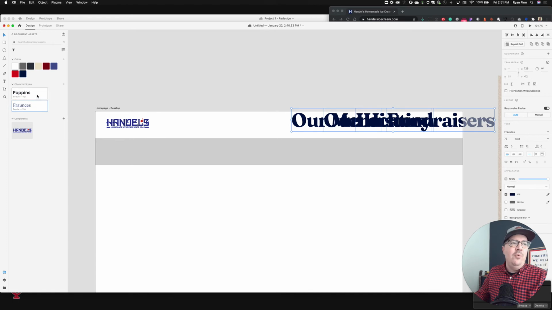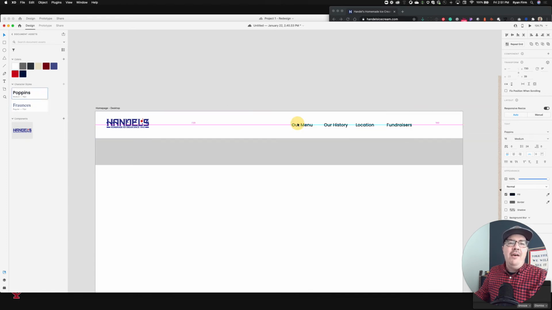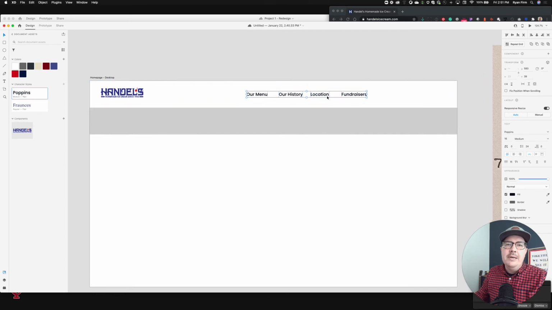I can change it if I wanted to. That kind of looks a little wonky, but I have it about the size of my font here, my Poppins 16 medium that I've already selected. So that sits very nicely there at the top.